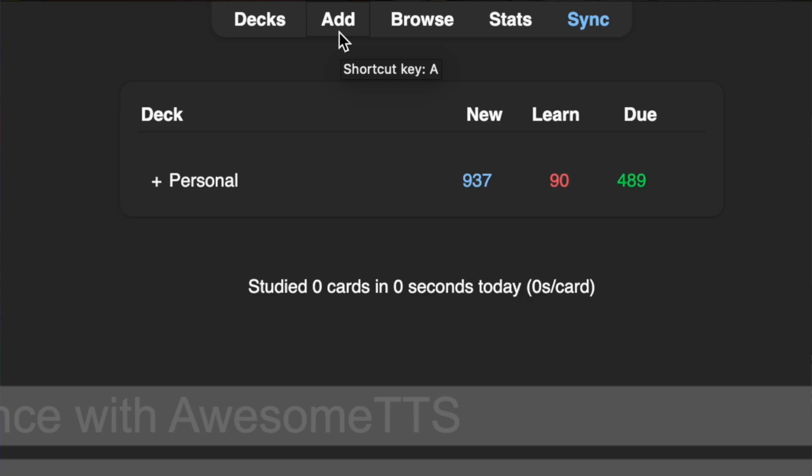Browse will only become useful down the road when you actually have decks that have cards in them. For now, because you don't have any new cards, there's no cards to be seen. That'll be useful later on when you're trying to find keywords or search for a term and see if you've already got flashcards on it, and you can quickly filter through all your flashcards using the browse button. So that's very handy, but for now, don't need to worry about it.